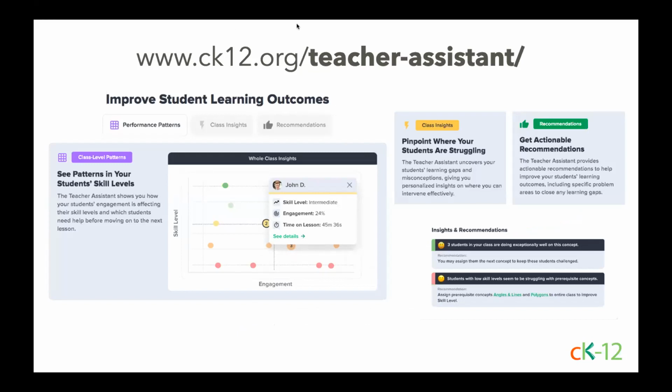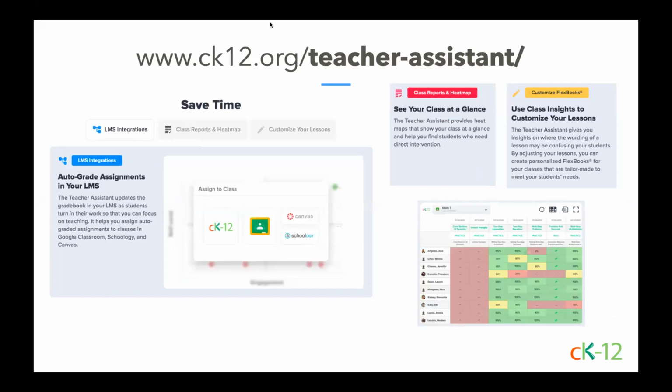And then you're also able to get actionable recommendations. The teacher assistant provides actionable recommendations to help improve your students' learning outcomes, including specific problem areas to close any learning gaps. Now, hopefully all that's getting you excited, but it does even more. We're going to auto grade assignments in your LMS. So the teacher assistant updates the gradebook in your LMS as students turn in their work so that you can focus on teaching. So it helps you assign auto-graded assignments to classes in Google Classroom, Schoology, and Canvas.